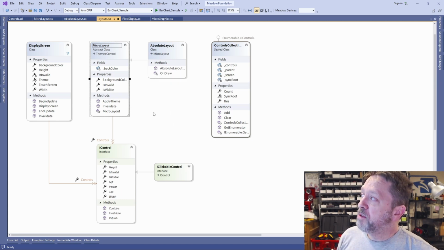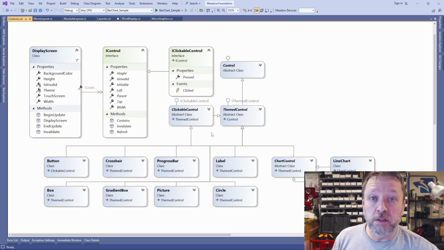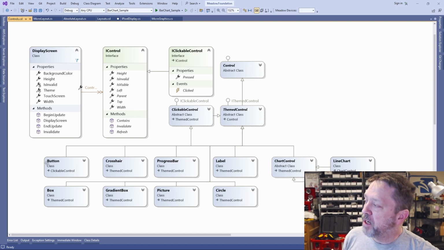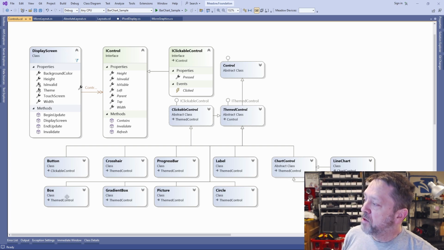The controls themselves, there are a bunch of implementations of those. And we have controls and clickable controls. Clickable if you have something like a touch screen or if you're running on Windows or Linux and you have a mouse. But you can see we've got a collection, not a huge collection, but a collection of controls that provides the ability to do general basic displays. Buttons, boxes, gradient boxes, progress bar, label, things like that. We also have a couple of more complex things for charts, line, and vertical bars.